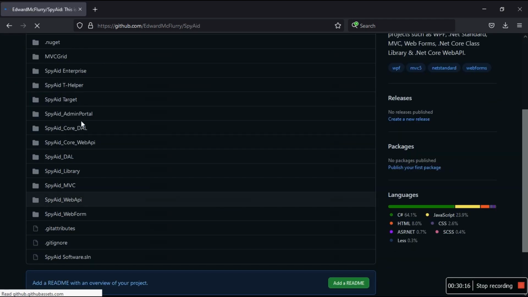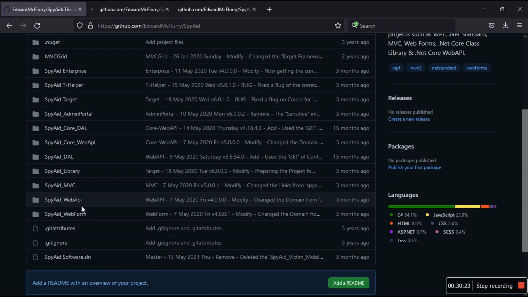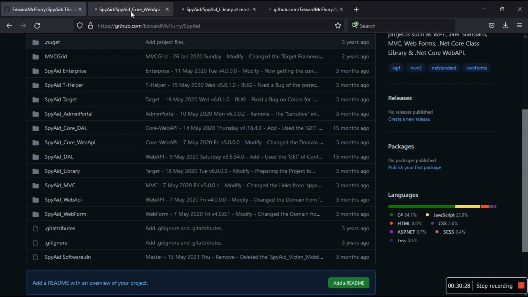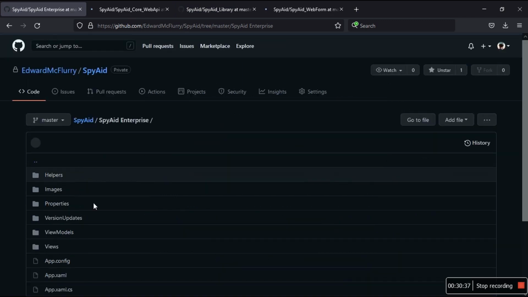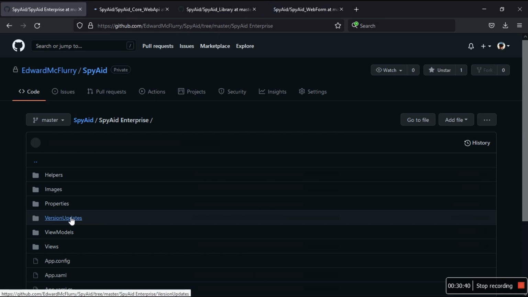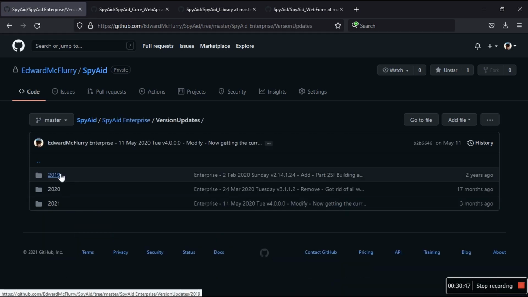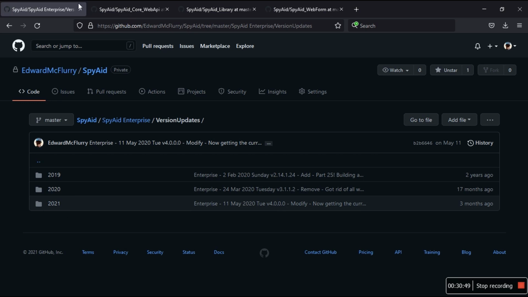There's a lot of projects in there. So web API for .NET Core, if we do this, the library, if we do this, even the web form, the framework, and then lastly the WPF SPY 8 Enterprise has a version update. I'm just showing that it does have a version updates folder inside. There we go, version updates. Where I started the work in 2019, 2020, 2021.